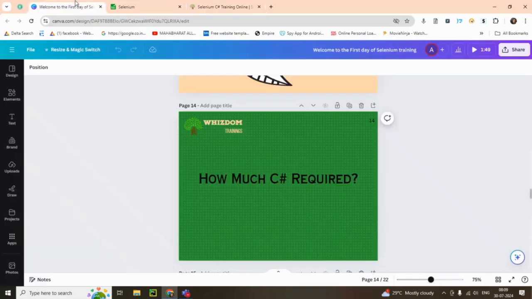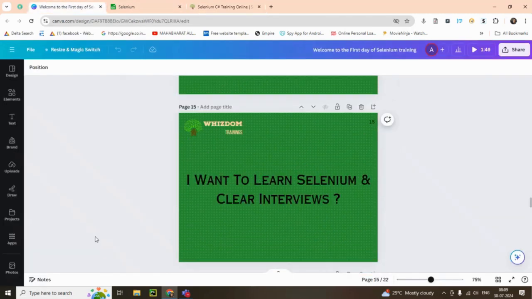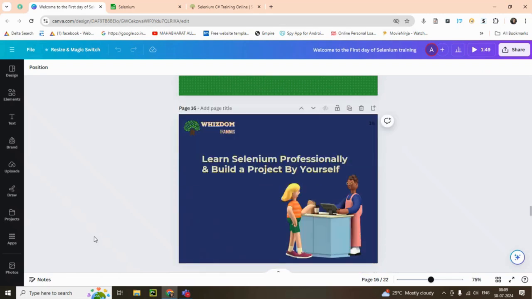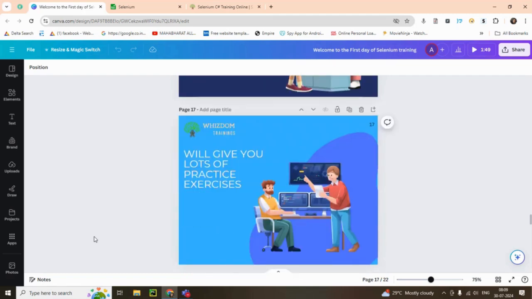Now, the next question is: I want to learn Selenium and clear interviews. Well, to learn Selenium, it requires 2 weeks. But if you want to learn professionally and build a framework by yourself, it will take around 6 to 8 weeks. It takes time. After the full training, you will learn Selenium, but it will take time. We will give you lots of practice exercises for C sharp and Selenium that are going to help you a lot.